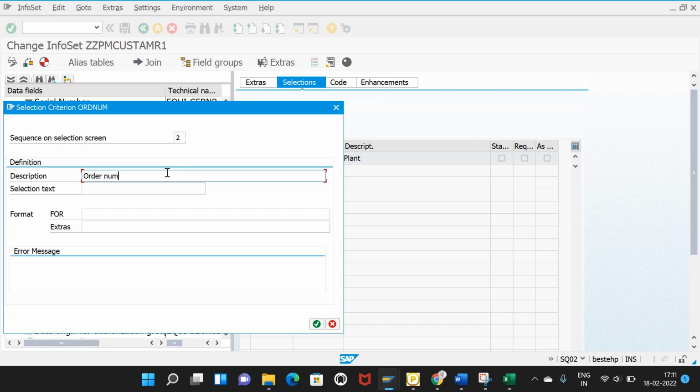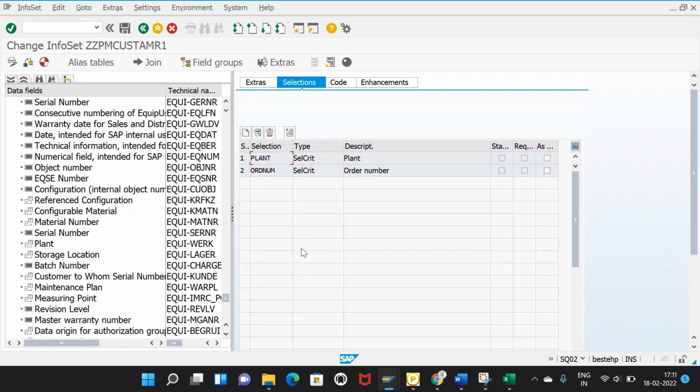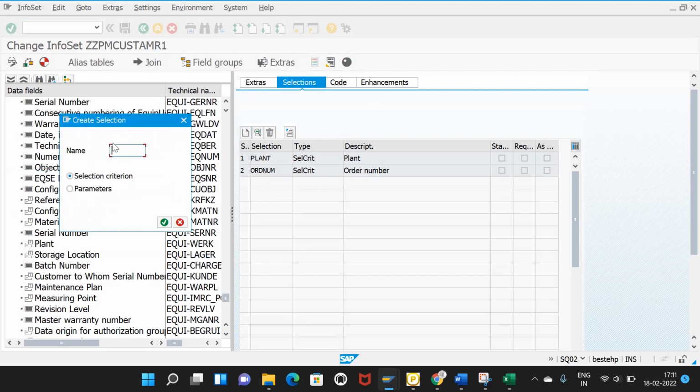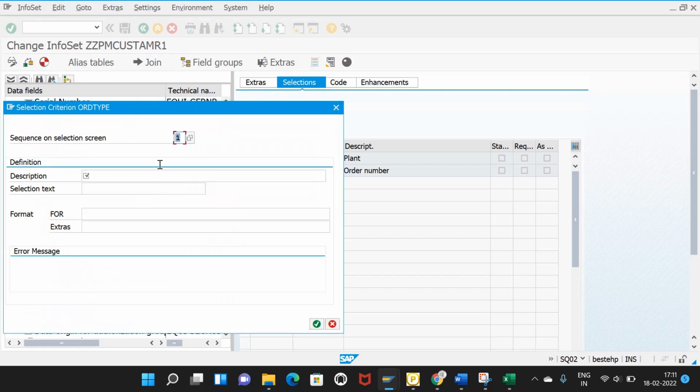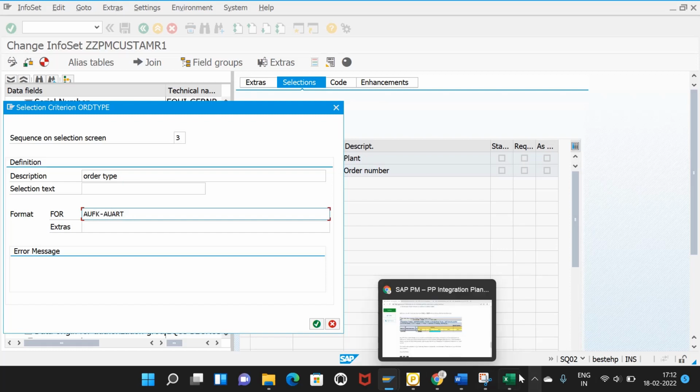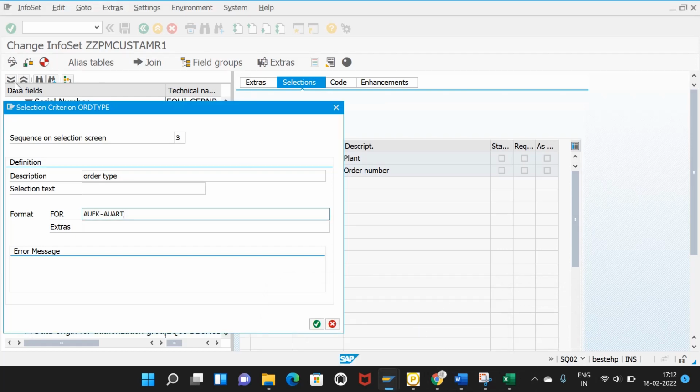So order number for AUFK, AUFNR. Okay. Next, what else we need? Order type also I will give. So ORD TYP, order type. This is three, right? So order type, and for AUFK, AUART. Is order type in AUFK? I am not sure. Let's check.